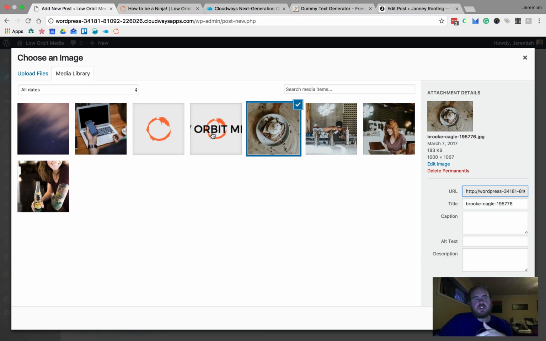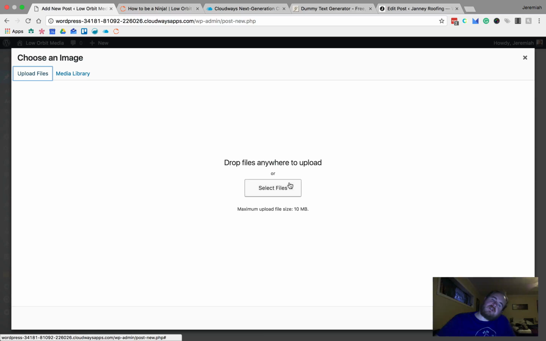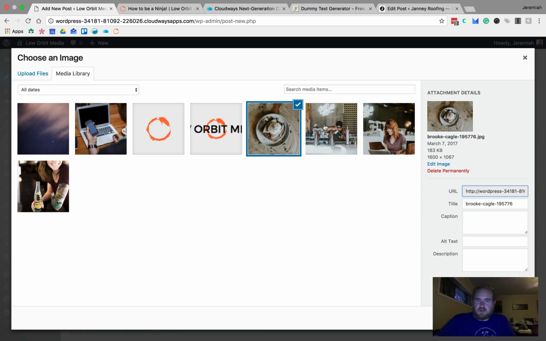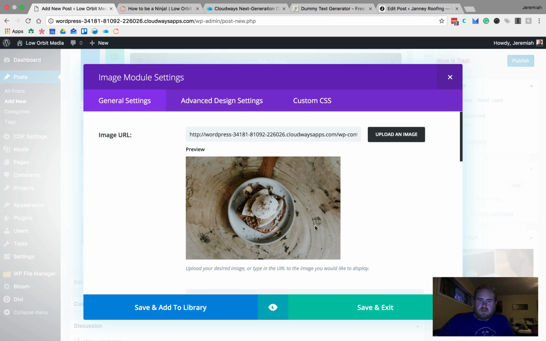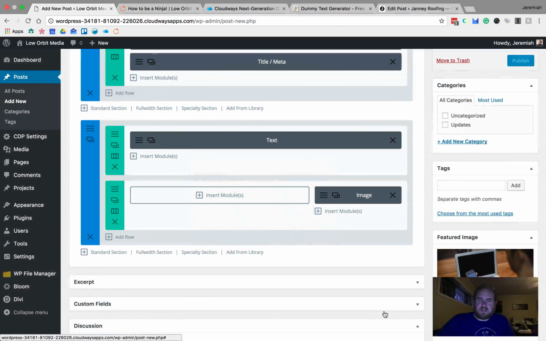If the images are already loaded up in the media gallery, great. However, if you need to add your own image, you can go to Upload Files, select File, and boom, you're done. Just upload it straight from your computer. So that looks great. We're going to hit Save and Exit. So now my image is going to be here about yay big.